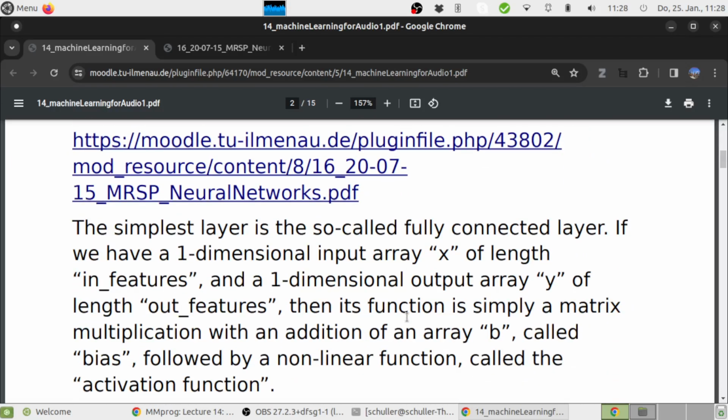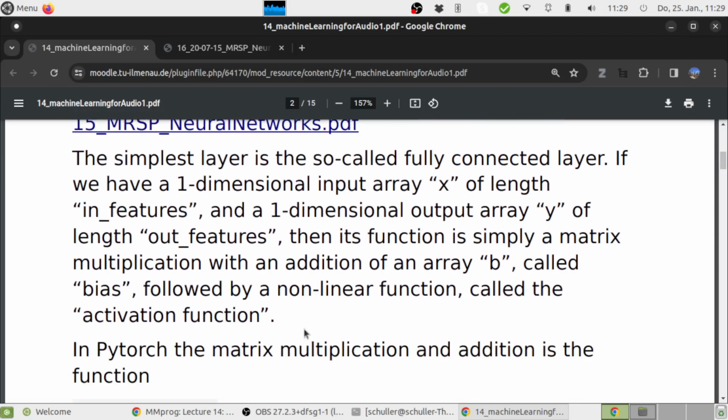The simplest layer of a neural network is a so-called fully connected layer. If we have a one-dimensional input array X of length in_features, that's the name for the number of features that you have for this network, and a one-dimensional output array Y of length out_features, then its function is simply a matrix multiplication with an addition of an array B called bias, followed by a nonlinear function called the activation function. Right, so this is the naming convention.